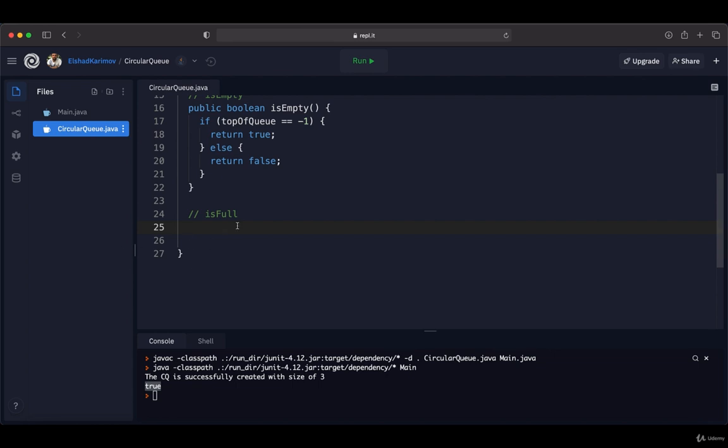First, we need to identify if we add 1 to the top of queue and we reach the beginning of queue, then in this case our queue is full. So if we have completed a circle, then we can say that the queue is full. That's why I'm going to declare our method like this. Public boolean, so I'm going to put the return type as boolean because it's going to return true or false.